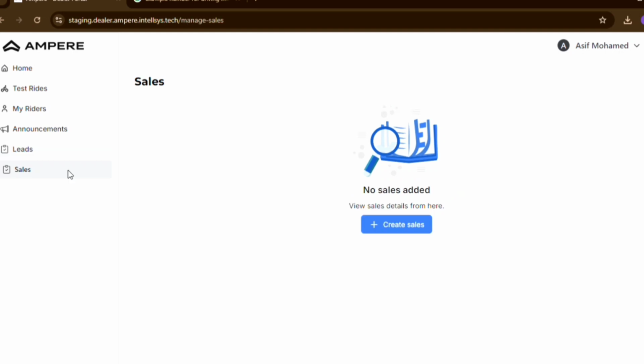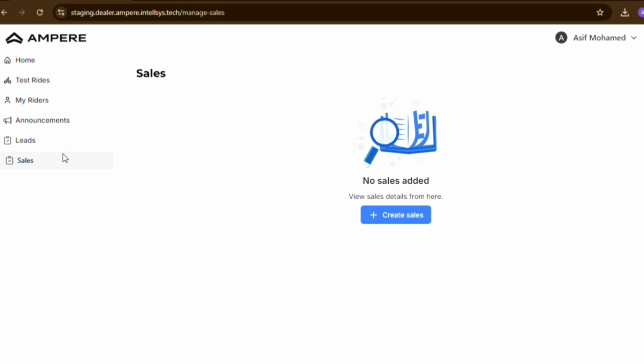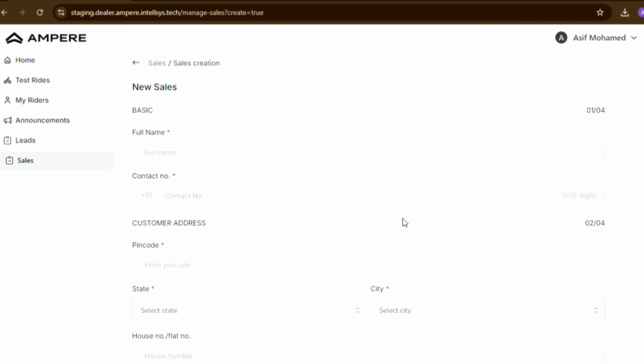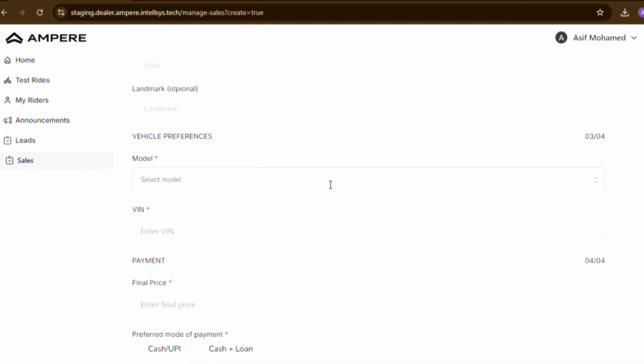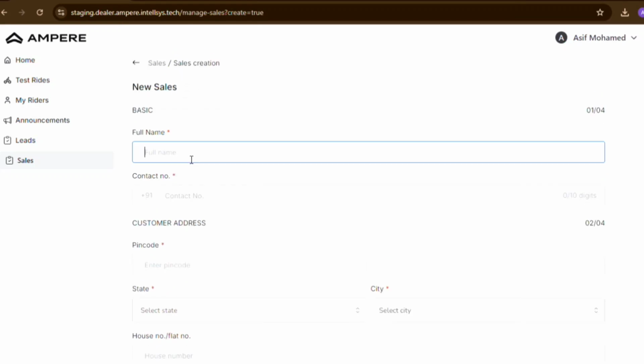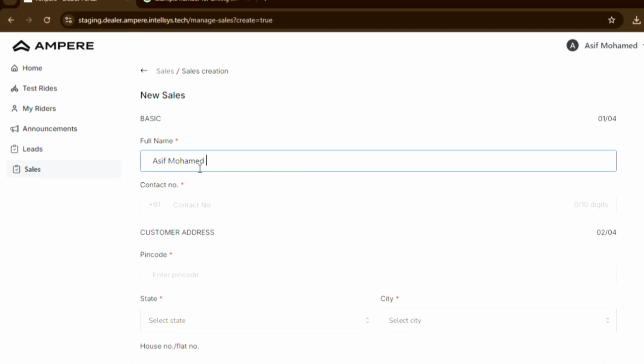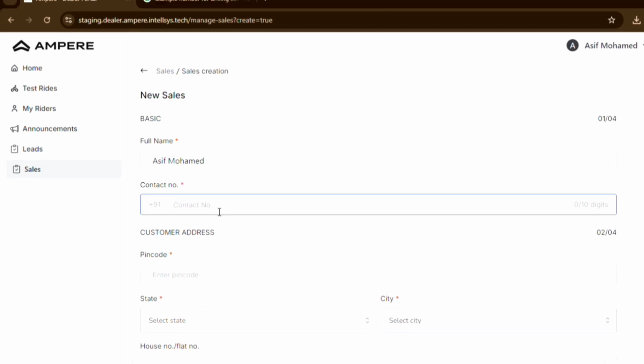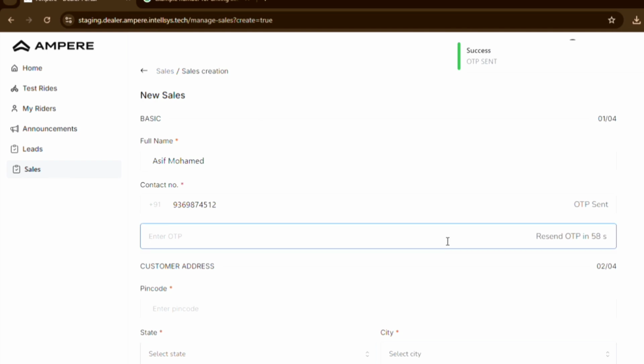If you have sold a vehicle, for example, if you have sold Magnus EX, you can add that sale into the sales column. For that you will be using this create sales button, which is available here, and these are the details you need to be entering here. From the starting, you enter the name. This should be the customer's name. Then you should enter the customer's phone number. Once entered, it will ask us to send an OTP. I'm entering the OTP which is received by the customer.